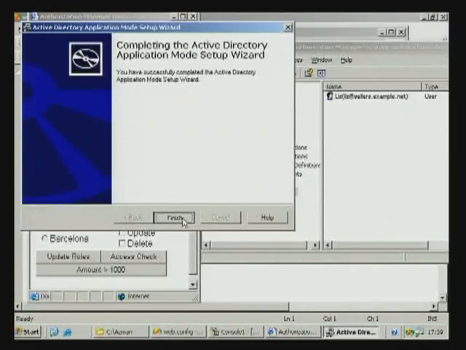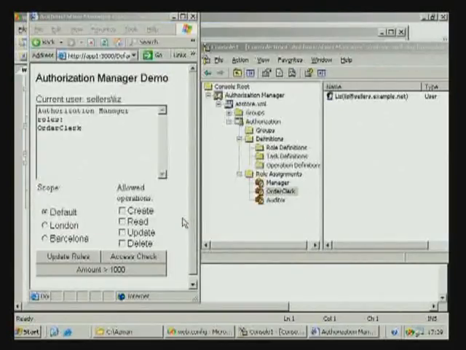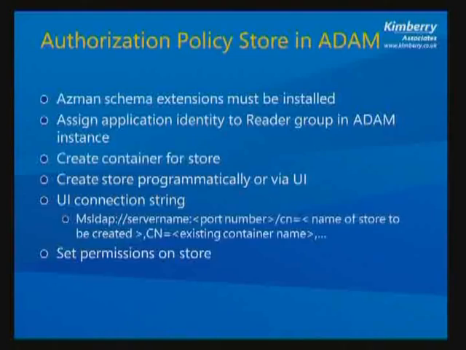So how do we get an authorization store into ADAM? Having done the schema extensions, we need to assign an application identity to the readers group in the ADAM instance, before you can read the partition. In Active Directory, authenticated users can read practically everything. In ADAM, you need to be in the readers group to be able to read something. So we're going to have to put our application pool identity into the readers group in that particular partition.